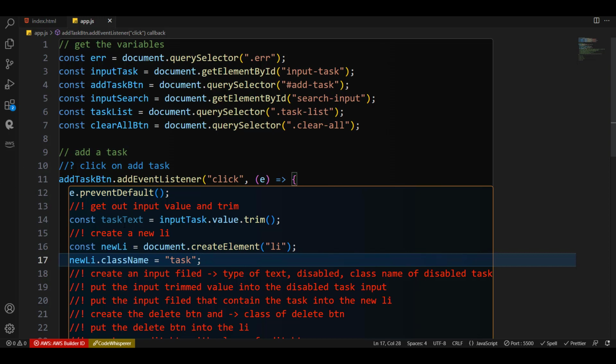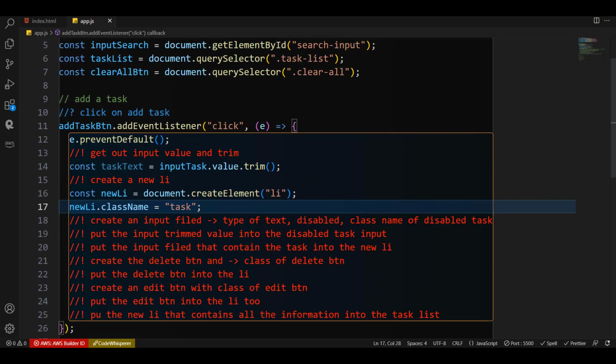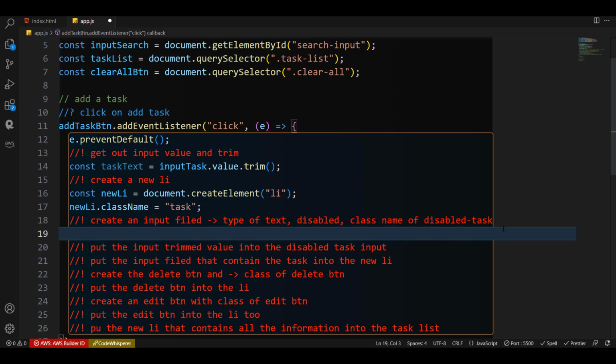So the next thing is we are going to create an input field of the type text, make sure it is disabled, and give it a class name of disabled task. So let me just put it like this, disabled task, right? So let's do that. We're going to create the input the same way we created the li. So let's say const.